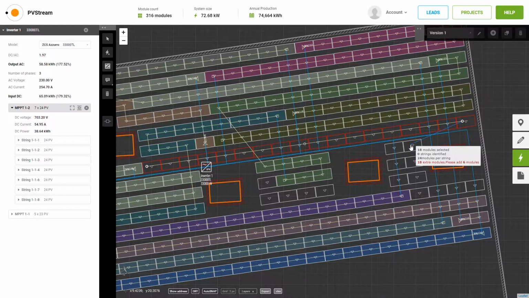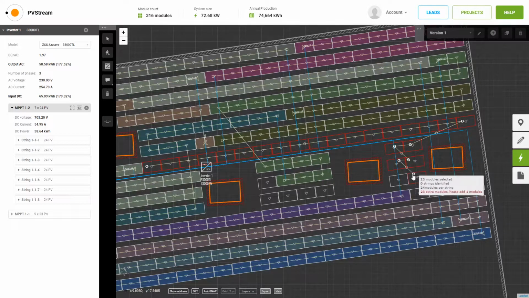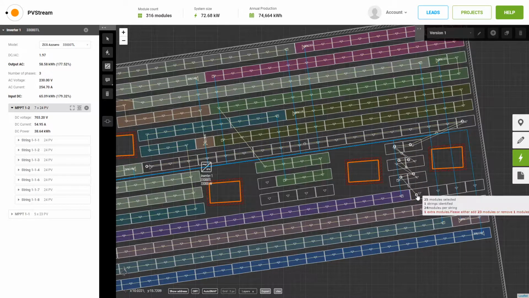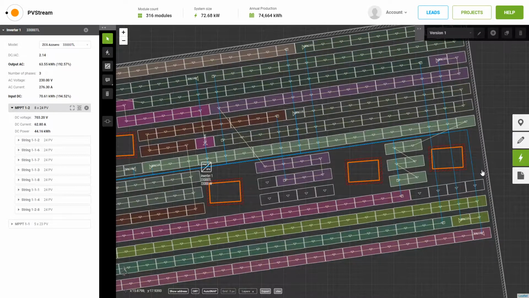So far I have 0 strings because the number of modules per string for this MPPT should be 24. So in order to form a string, I need to select 24 modules. Okay, from here to here, from here to here, from here. Okay, it was highlighted with green. This means we already have one string. Now clicking the mouse right button, I'm finalizing creation of the string. Okay, so now the string goes exactly as I've drawn here.